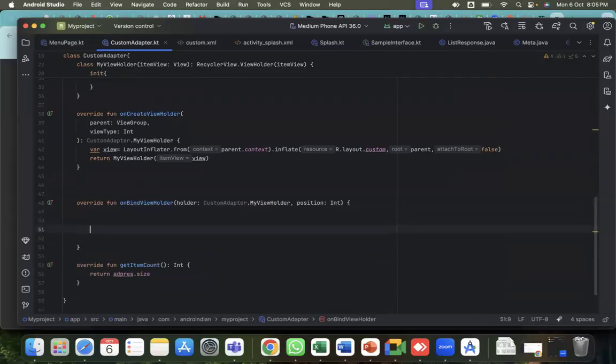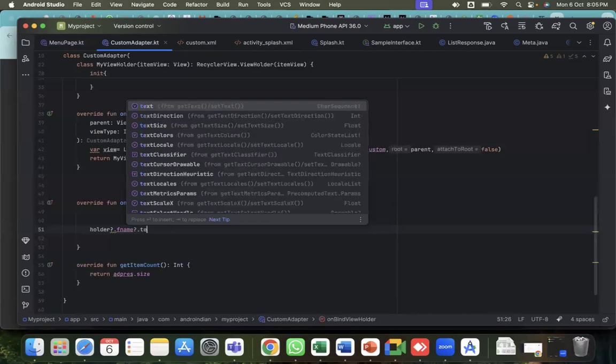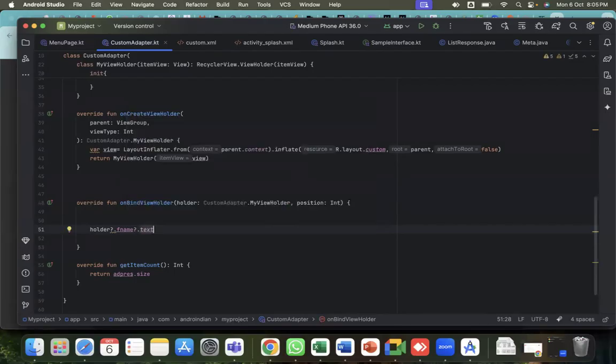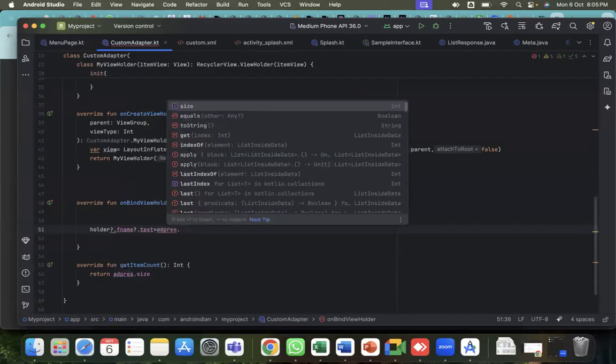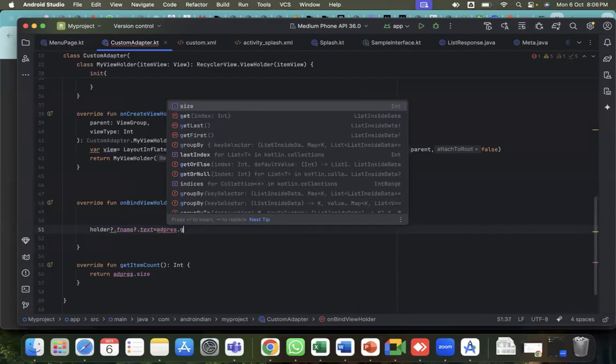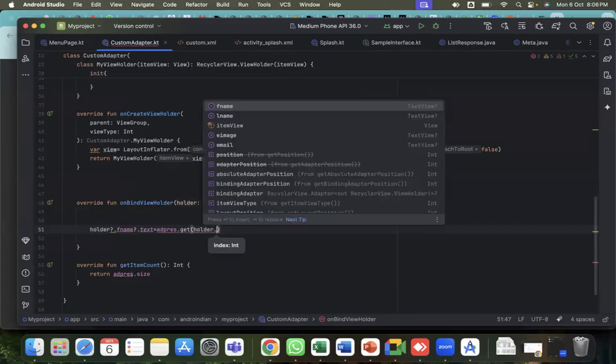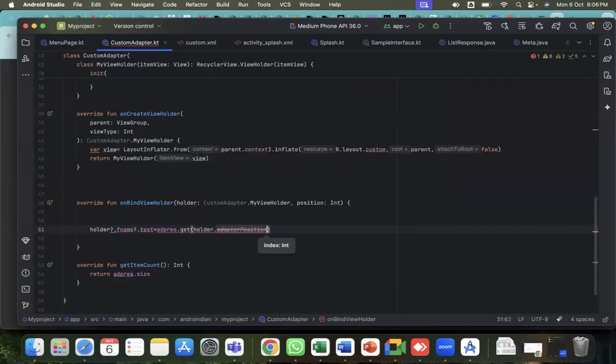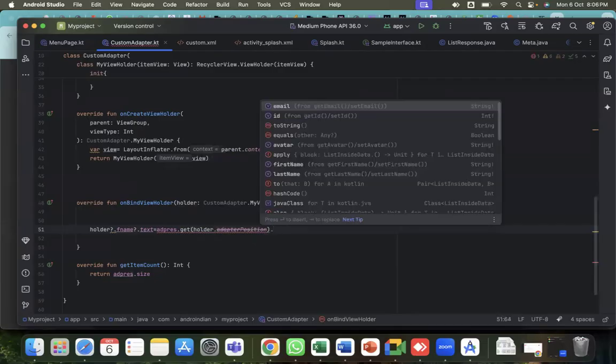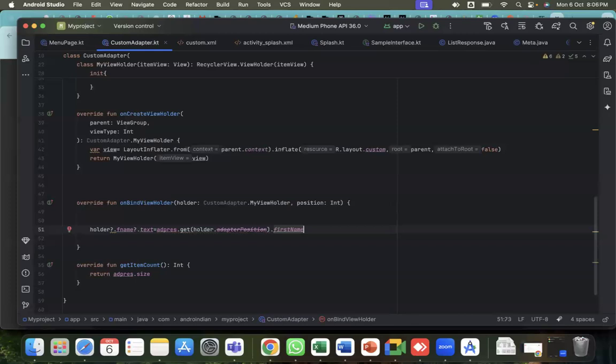So here holder dot f name dot text. I want to add the text of this equal to ad response dot get holder dot adapter position. So holder dot adapter position. So that we have to assign to first name. So like this, we have to write the rest.